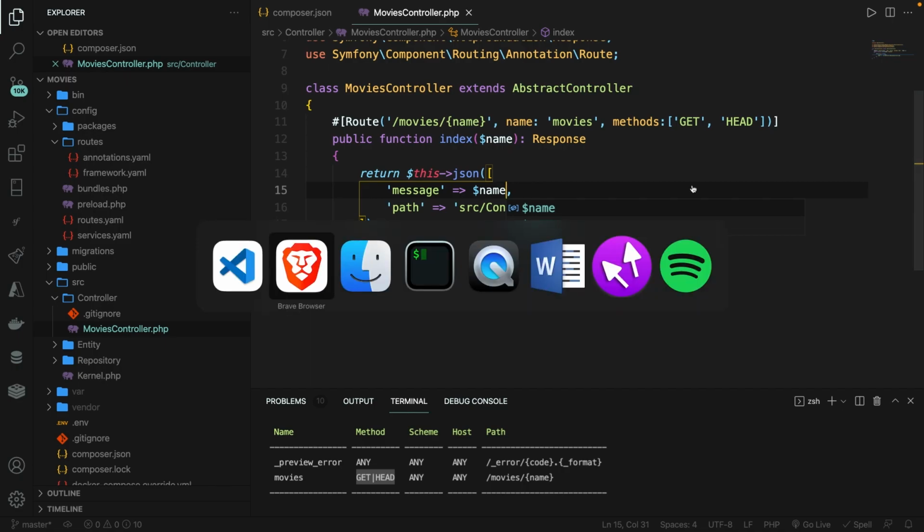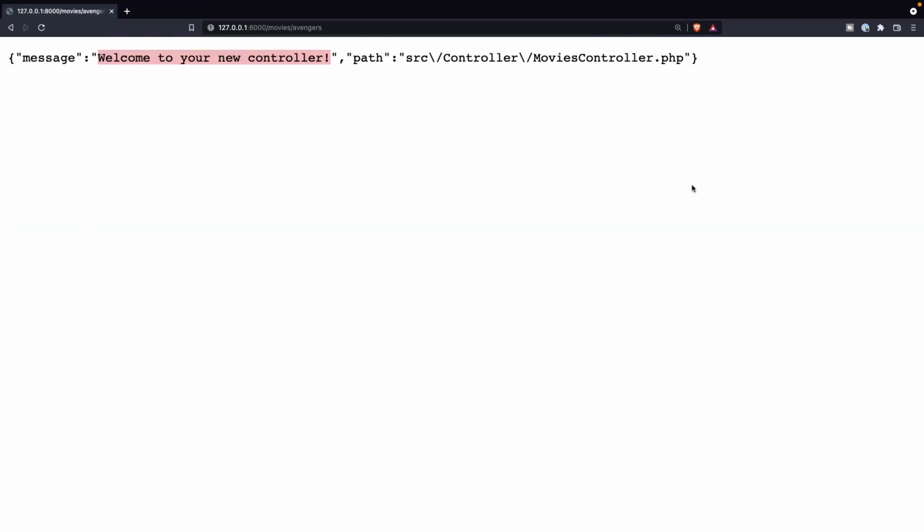Let's save it. Let's navigate back to the browser, let's refresh it, and as you could see, Avengers has been printed out. Now let's test it out with inception, so let's say /inception, and right here, inception has been printed out.